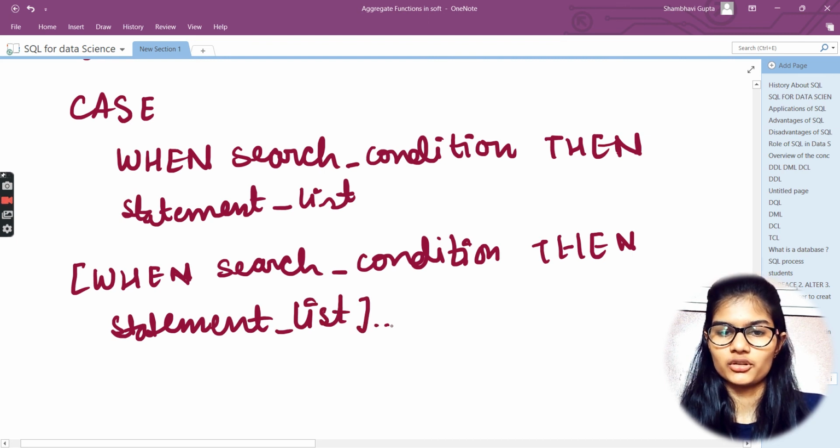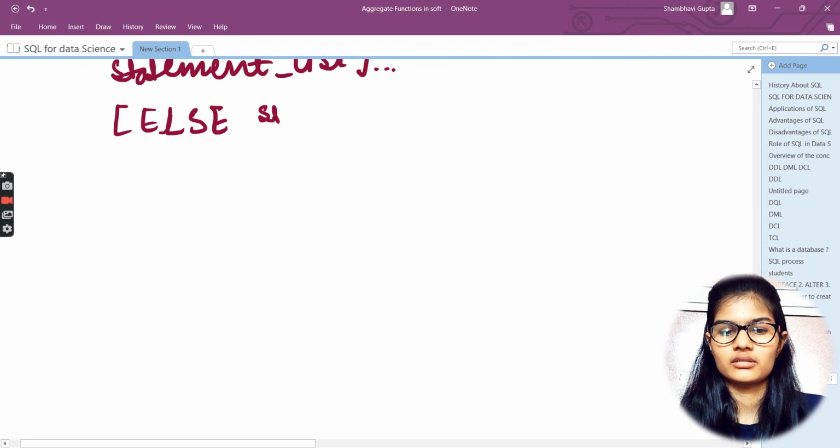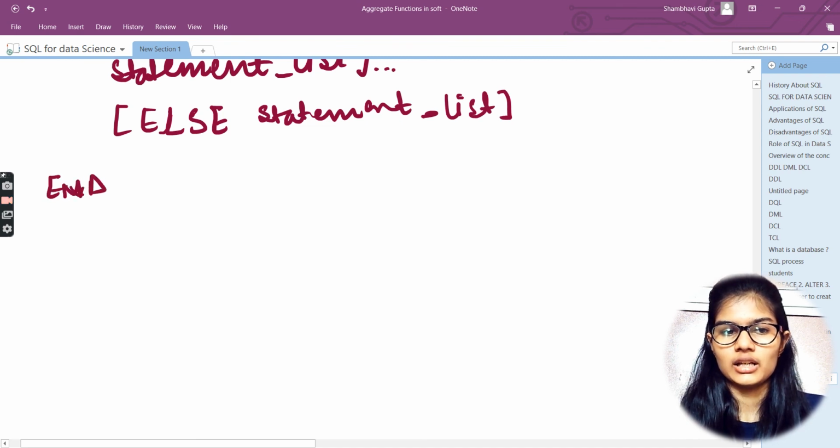Bracket close, dot dot dot. Coming to the downside, we have ELSE statement_list, right? So these brackets, and here goes ELSE statement_list, and the bracket closes again. And at last you simply write END, and here goes the END CASE, right? This is how it's going to be.